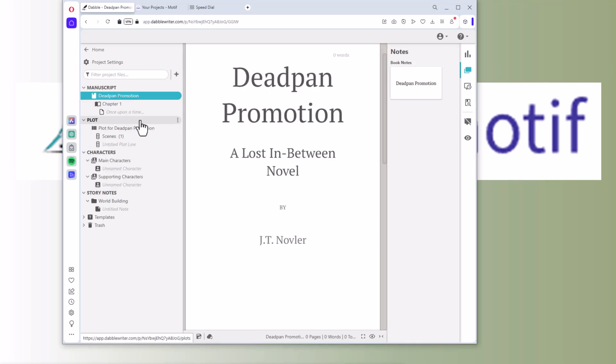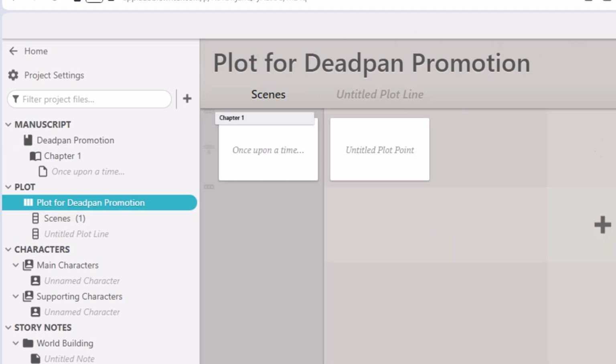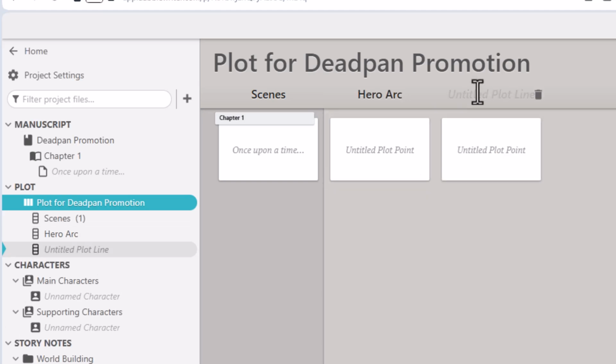And right away we see we have a section here for plot. And it has a plot for Deadpan Promotion, and it lists one scene and no plot line listed. So if we open this, you see this is sort of a grid section. So I could start a plot line here for the hero arc. And I could actually go over here and start another arc for the romance arc. Maybe those are the two arcs I have that I'm dealing with.